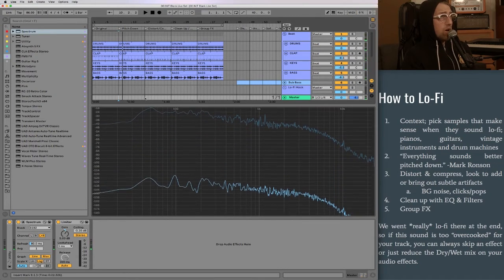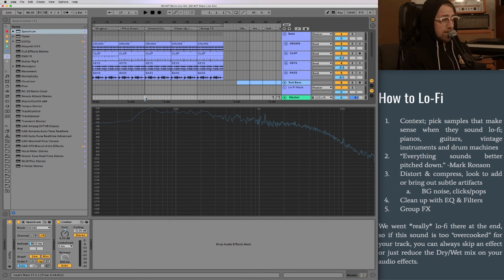Then the next thing that we're going to want to do is distort and compress. So here's what this sounds like with a little distortion and compression.